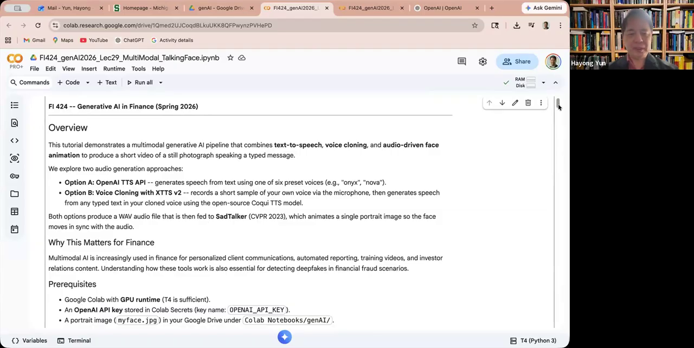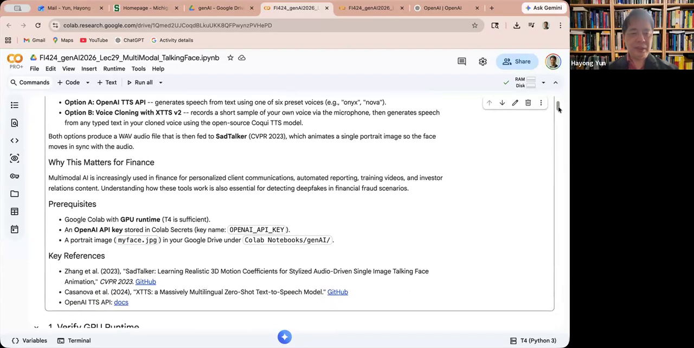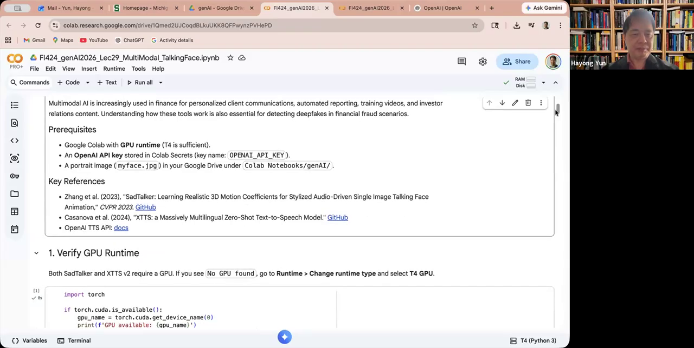So why this matters in finance is that it's increasingly used in finance for personalized client communication, automated reporting, training videos, and investor content, and understanding how this tool works is very useful in many financial contexts. Okay.